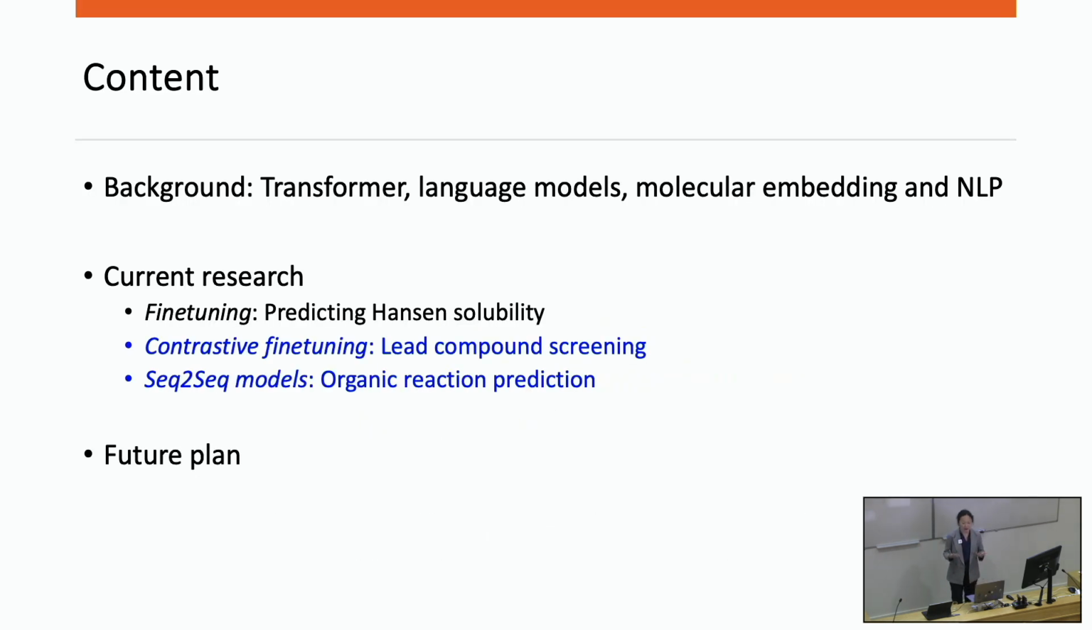I'll start with some very brief explanations of the concepts: transformers, language models, and molecular embeddings, which will probably be mentioned a few times in the next 2 days. Then I'll share my ongoing research, especially the contrastive fine-tuning work and how we use it for compound screening. If I have the time, I'll share another project, also relevant to this conference, where we use sequence-to-sequence models for organic reaction prediction.